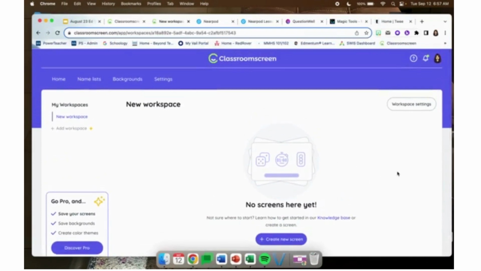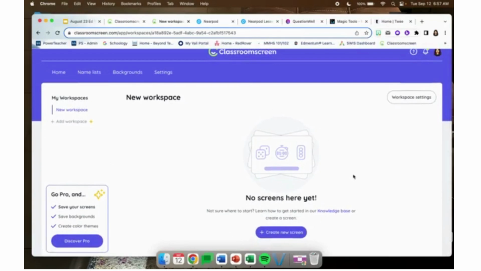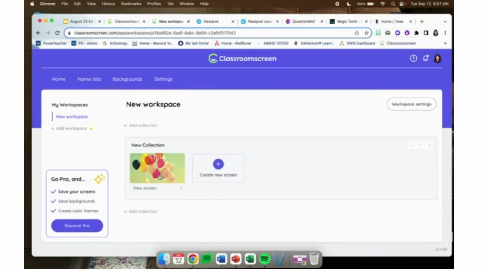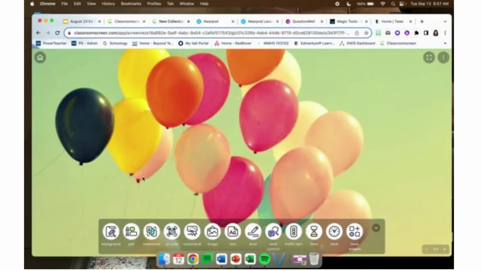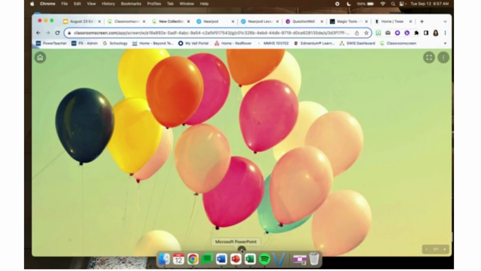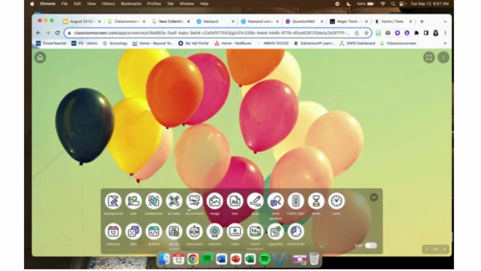So when you get here, you're going to have your workspace. All you need to do is click Create New Screen, and then it'll give you a new collection. You can have as many screens as you want, and when you have one, it'll open like this. There's lots of cool things you can do. So the menu is down here on the bottom, and there's a lot of different widgets that you can access.